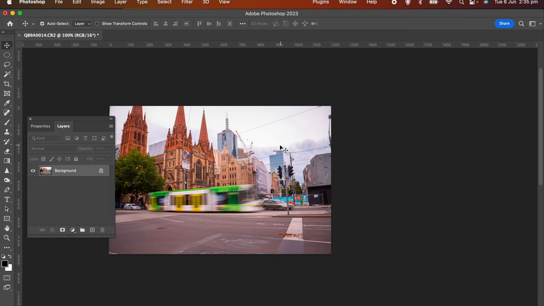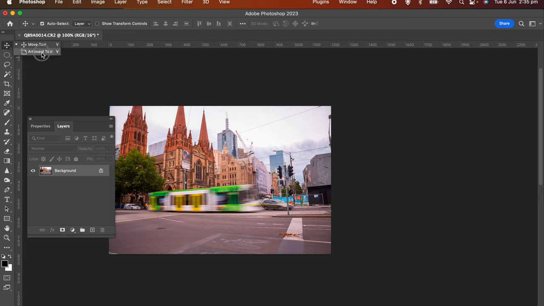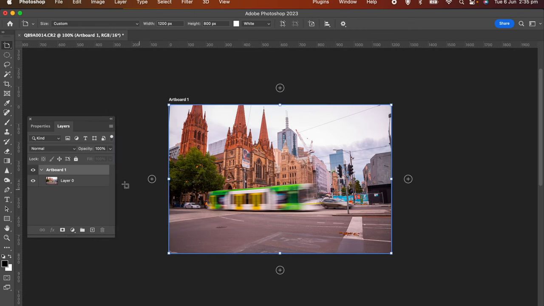So let me show you how I go about doing this. So in the toolbar, I left click and hold it down till I get the artboard tool. I'm just going to highlight this and select this image, make it into an artboard like that. Now, what I'm going to do is rename this. I'm going to call this JPG. Now, you can call it whatever you like.